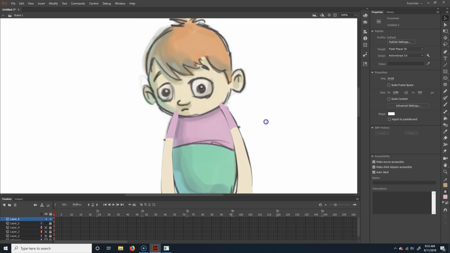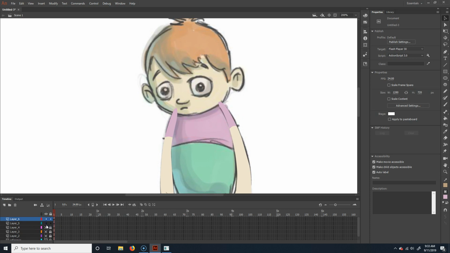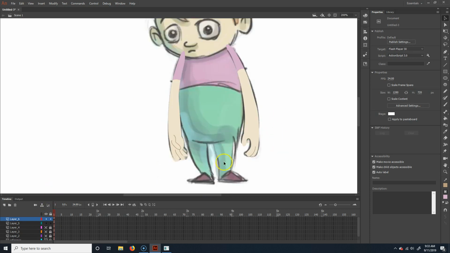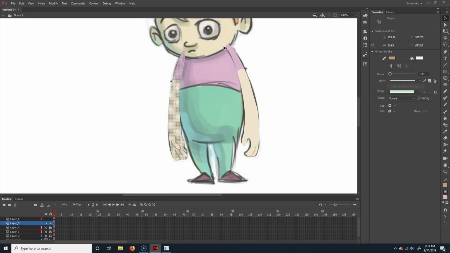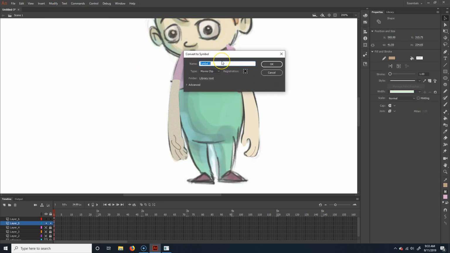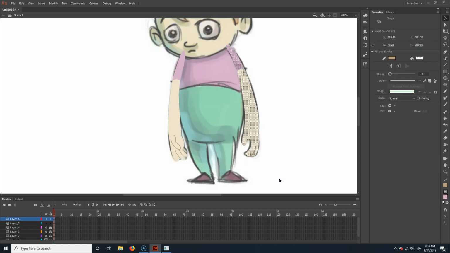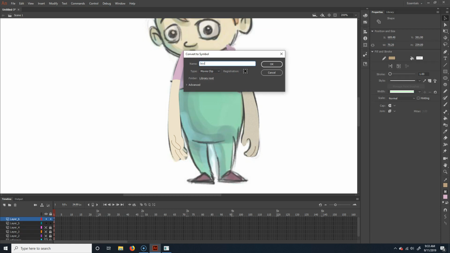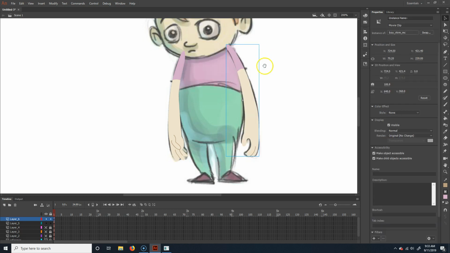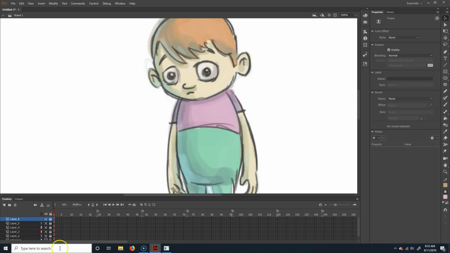Good. Now what we'll do is I'm just going to go ahead and take each one of these and convert them to symbol. So we'll just grab that. I'll do it this way this time. Modify, convert to symbol. Boop. And we'll just call this boy_L_arm_MC. And then we'll grab this one. F8 this time, and it's boy_R_arm_MC. Glorious. And let's just go ahead and turn these off.